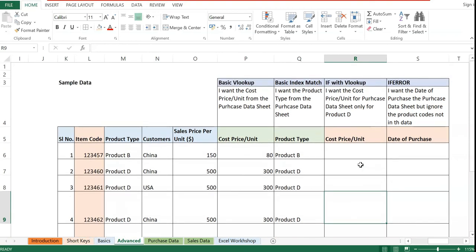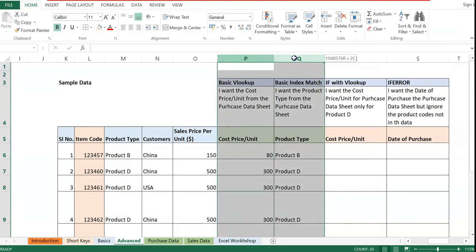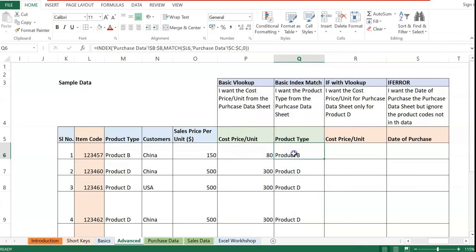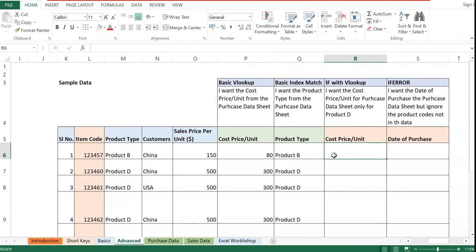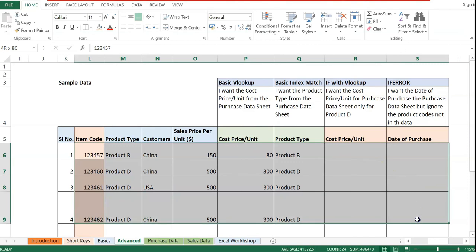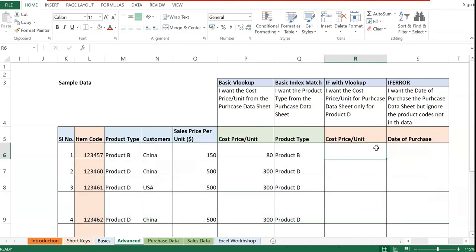So the next one is, we have understood now the basic lookup and the basic INDEX MATCH, a powerful tool which can kickstart your career. What we learned in the previous examples were IF conditions. What if I don't want the formula to work on every line item or every line item code? I want the cost price to appear only for product D. So I want the cost price from purchases data sheet only for product D.